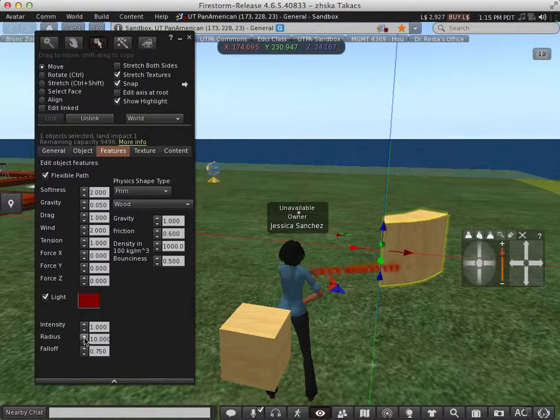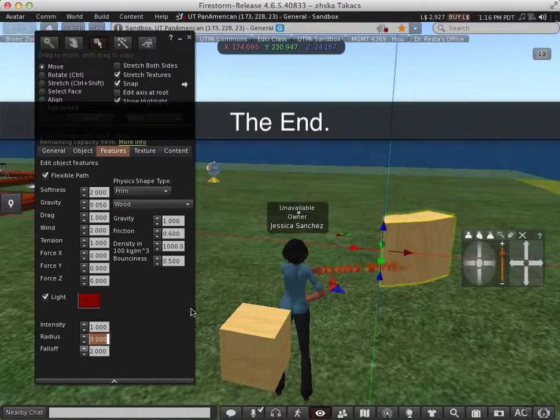Radius, the distance the light extends in meters. So right now it's 10 meters. Maybe I don't want the light to go 10 meters. Maybe I want to let it emit to 3 meters. Fall off is how fast light fades from the center. So you can change the value there. Max value is 2, the min value is 0. And that's the Features tab.